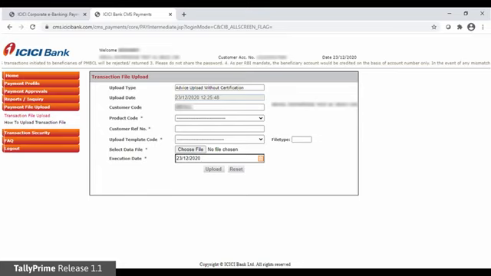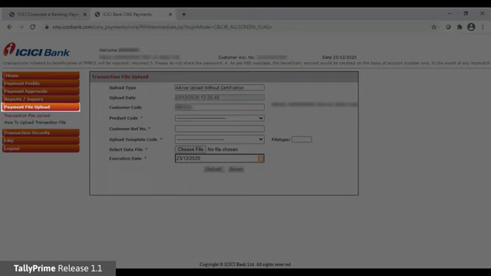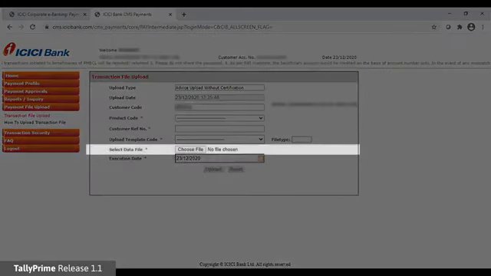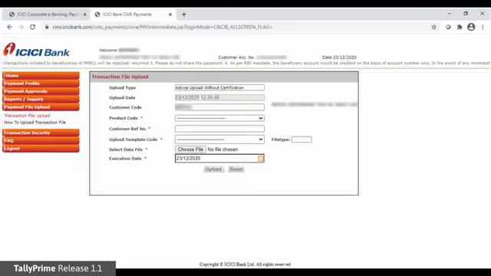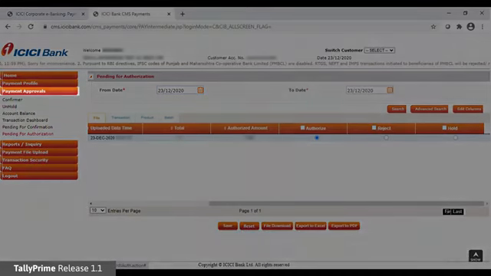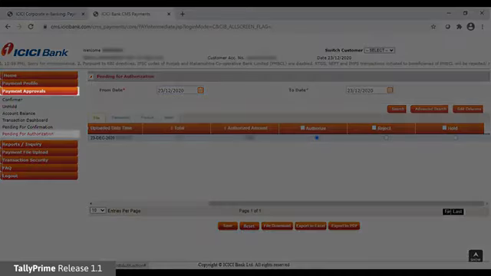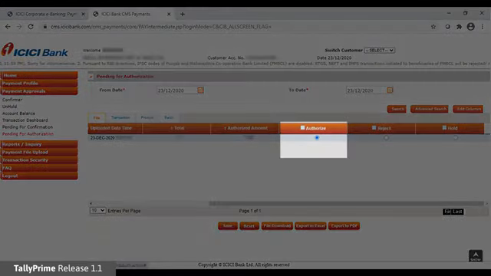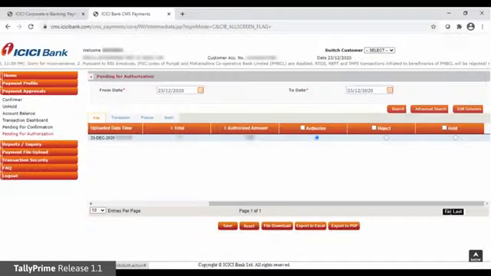CMS Payment File Upload page opens. Click Payment File Upload on the left side and then Transaction File Upload under it. Provide the details and upload the file under Select Data File. Click Upload. Now you can authorize the payment file. Under Payment Approvals, click Pending for Authorization. Click on the Authorized checkbox and then click Save.